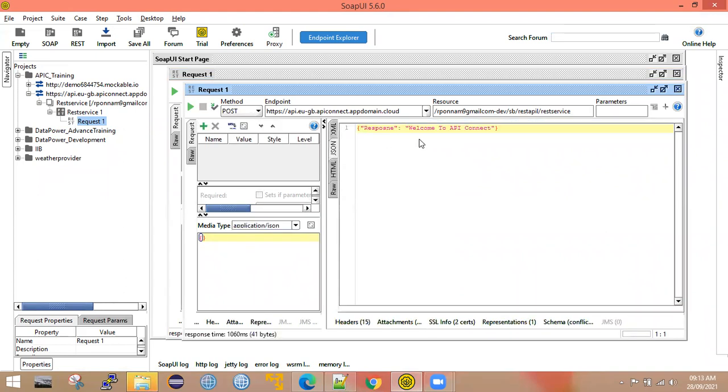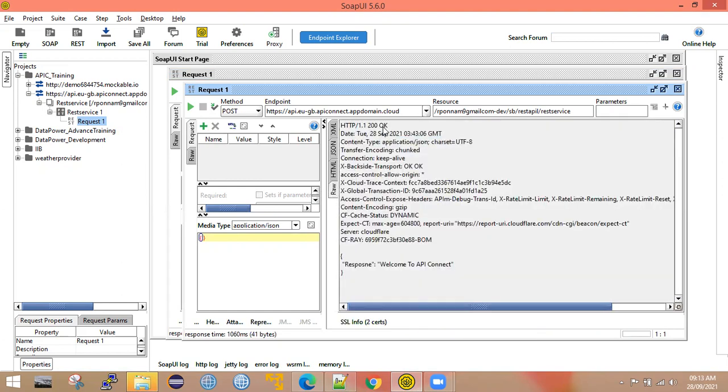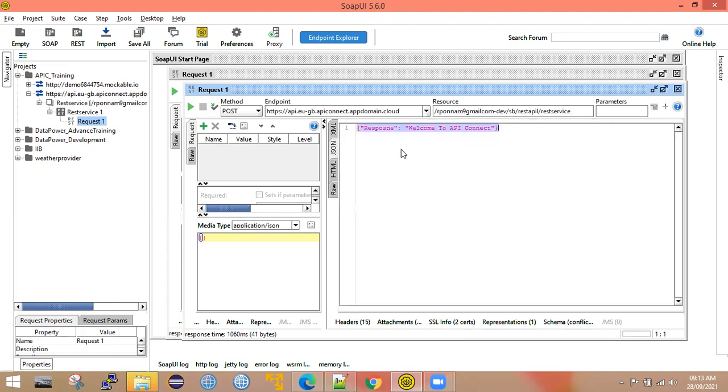See, response, welcome to API account. Status code 200, and these are the response headers. Response headers will show you content type, these all are the response headers. Okay, this is the response body. See, I'm getting this response right from the backend.